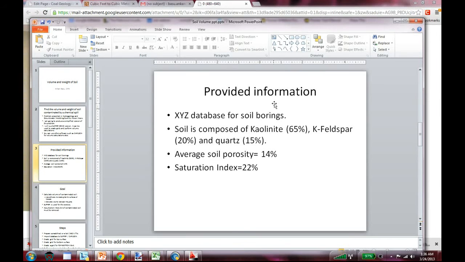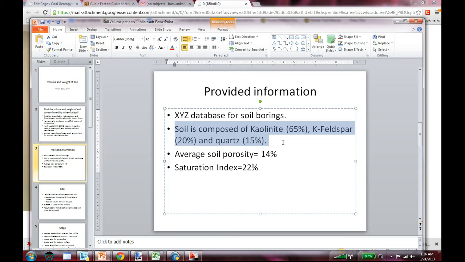So, and he has given some information about the soil. He said the soil is composed of mainly kaolinite, almost 65%. We have about 20% of potash feldspar and about 15% of quartz. And this information is important because we have to come up with a specific density for the soil particles within the soil, and we'll use weighted average to calculate that weighted average specific density or specific gravity for the soil. And I'll show you that, how to do that in Excel.